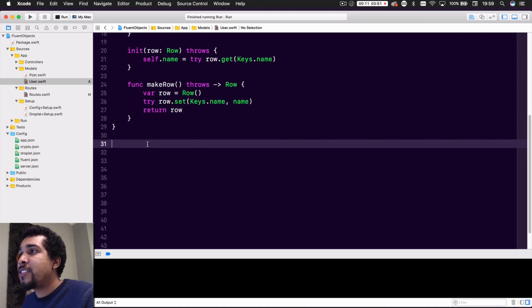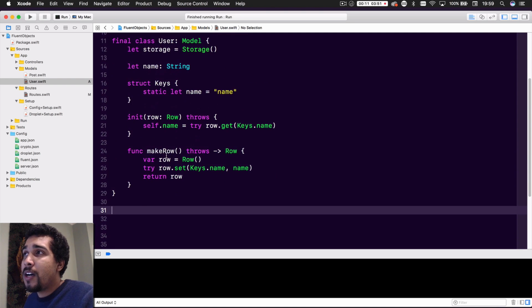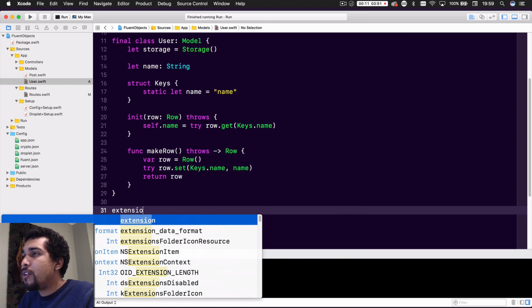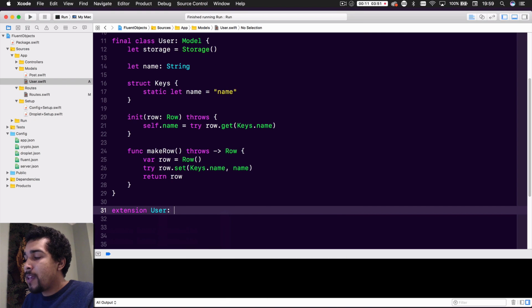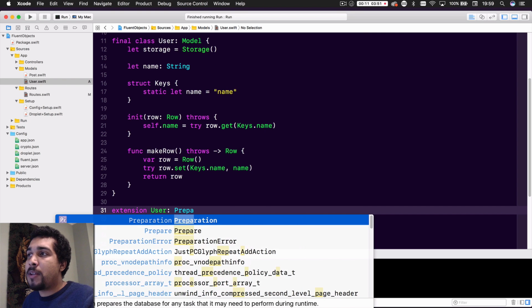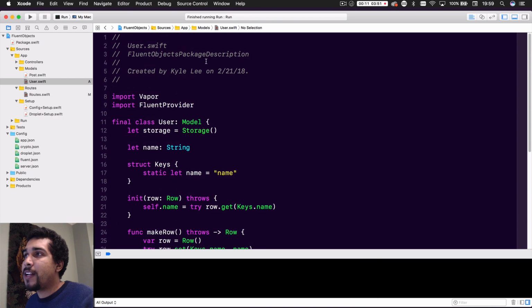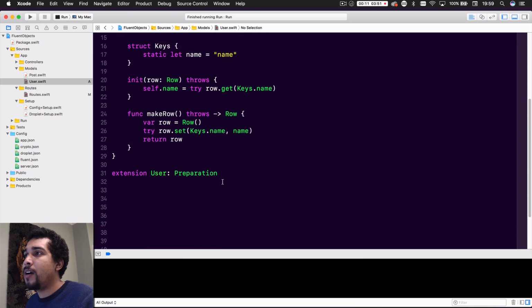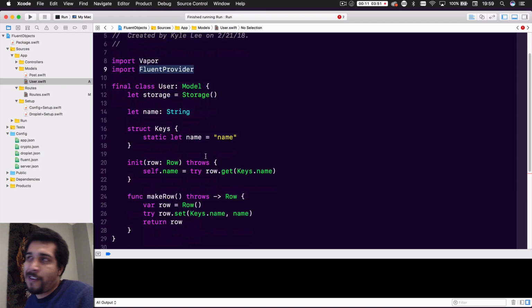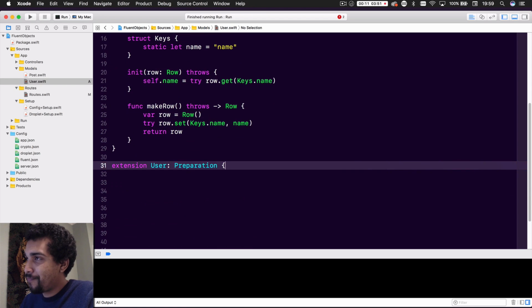So the way that I like to do it is I put it in an extension. You could put it up here if you want, but I like to do it in extensions. It keeps everything looking nice and clean. So we do extension on our user, and what we're going to do is put in preparation, which is once again provided by the Fluent Provider library or framework or whatever you want to call it.